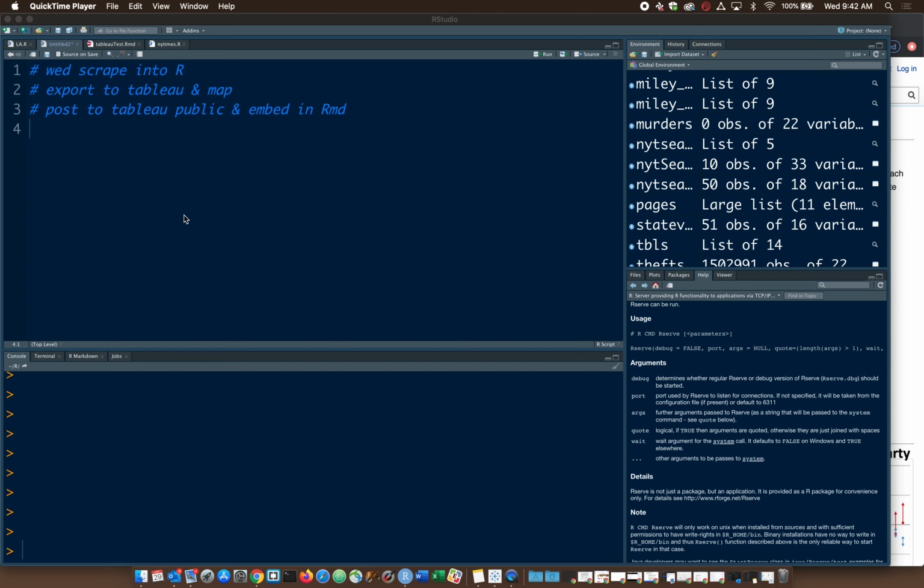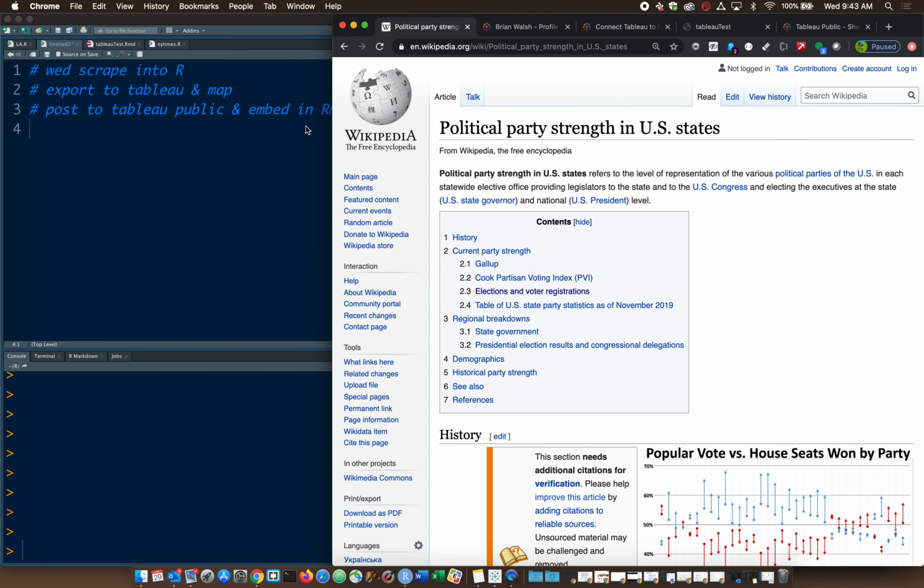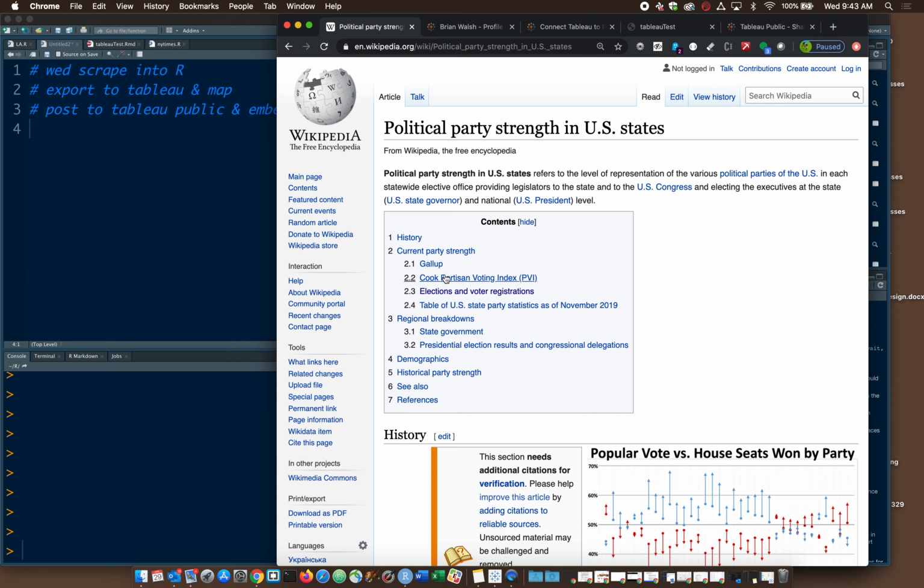All right, I'm going to go over how to do a web scrape of a data table on a website and bring it into R. This is one we're going to work with: political party strength in the U.S. states. So I want to make a map of this, but also potentially crunch the data in R.